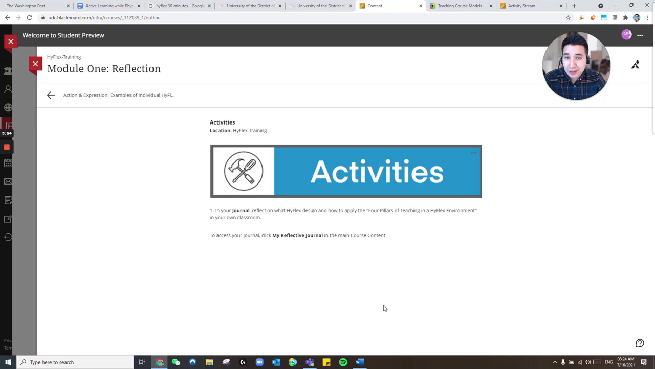Next, we have our reflection. You can use your journal that is under the Start Here module. In your journal, reflect on what high flex design is and how to apply the 4 pillars of teaching in a high flex environment in your own classroom.